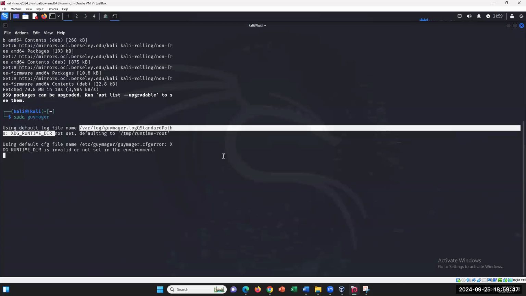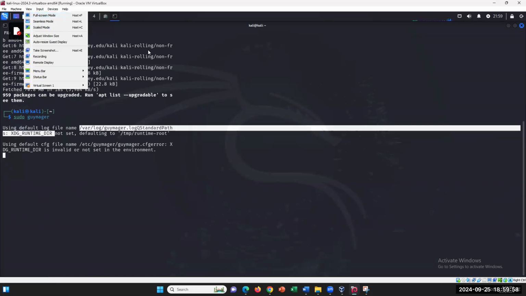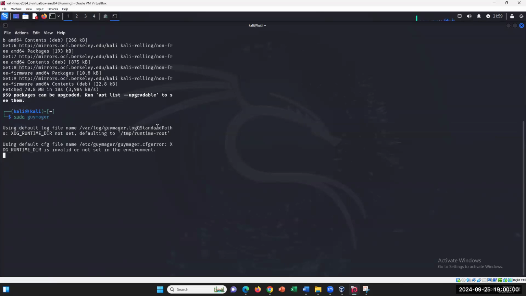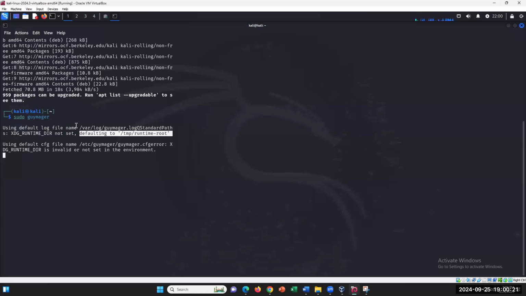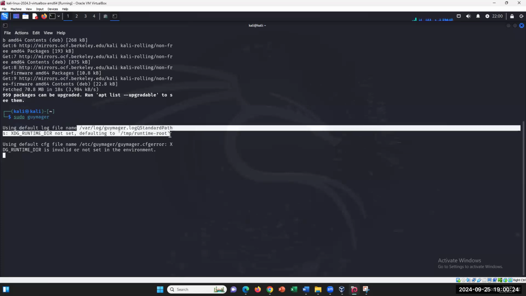So in 26, we're answering 26. Or 27, I'm sorry. Are you able to see that? Var log guymager.log. That's good enough, right? But my point is, as you run it in the terminal, do not close the terminal. It will tell you that it's gonna put the default into the temp runtime root, but your log file is here. Okay?